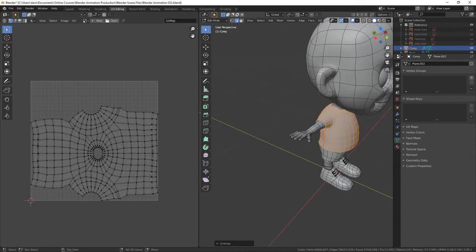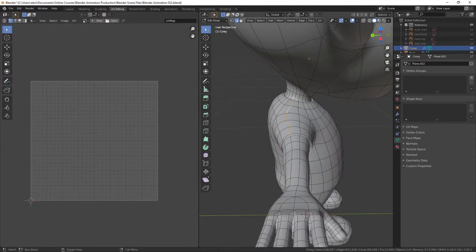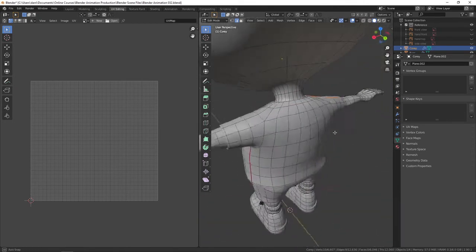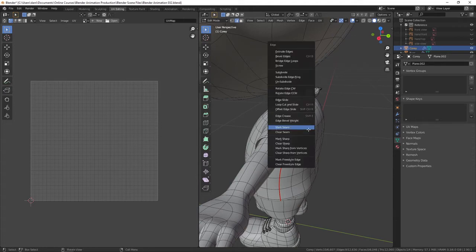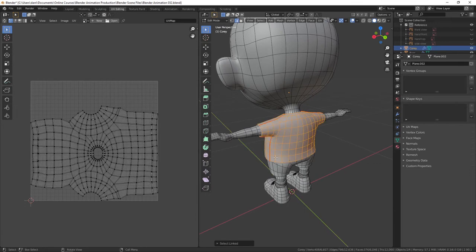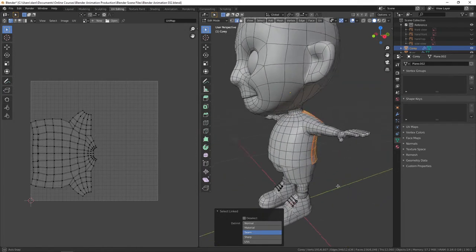But I think what I'd like to do is add one more seam, up here along the shoulder. So I'll hold Alt and click this edge, press Control E, and mark Seam. And I'll also do the same over here. Alt-click, Control E, and mark Seam. Now with these in place, let's select that shirt one more time. I'll press the L key. And notice down here in this Select Linked panel, none of these delimiters have been selected. If I click the seam one, you can see that we don't get this side selected.